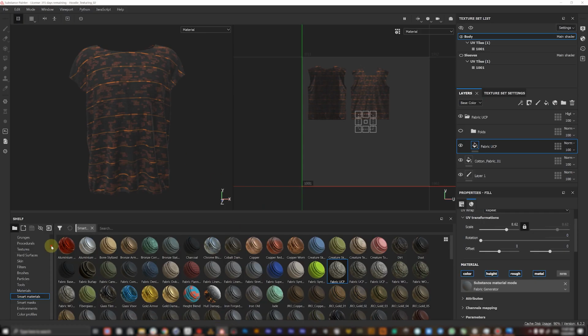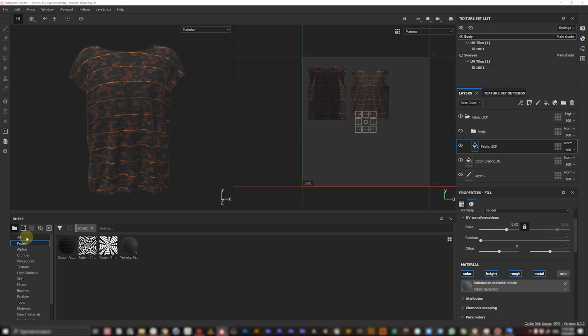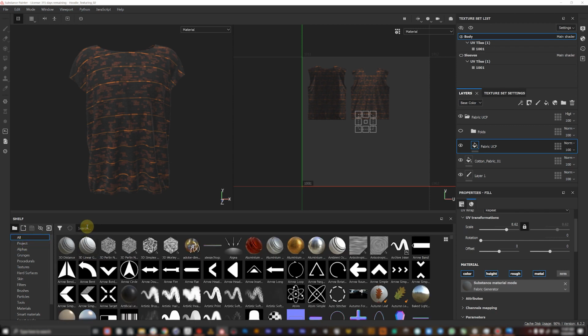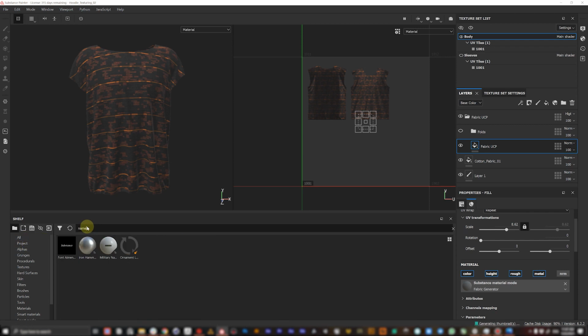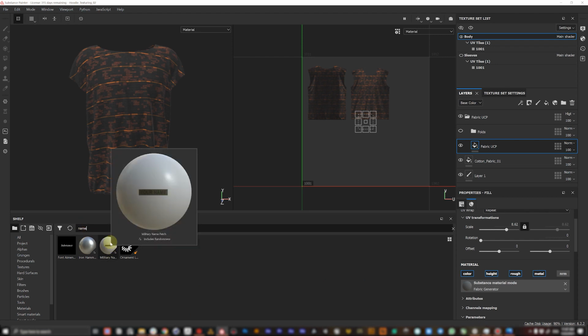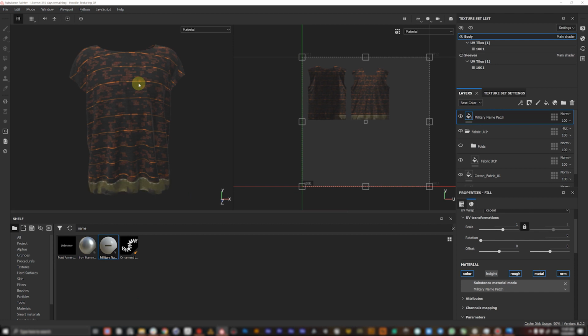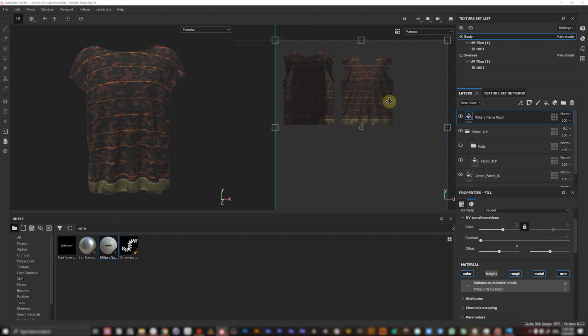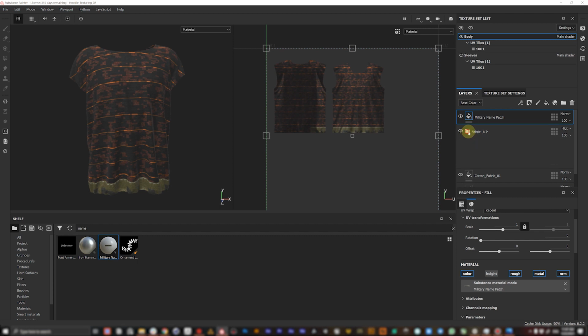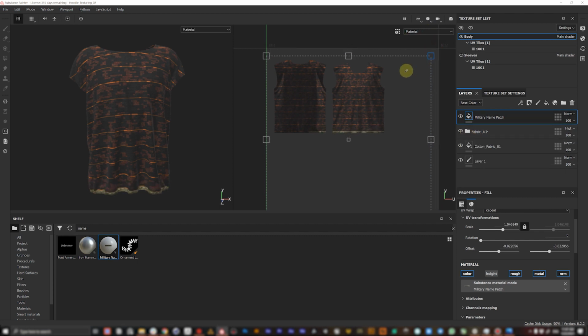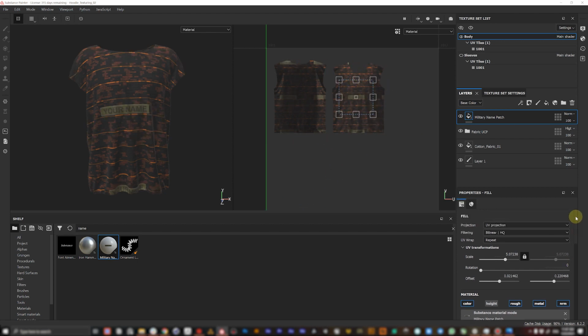Now we can head to our shelf, project shelf, and type name. And here it is. We have our military name patch, like this. And let's drag and drop this one on top of our body again. It's not a big deal that the scale is off, obviously. We can modify it, so let's scale it just a little bit down, like this. Let's place it on top of our front part.